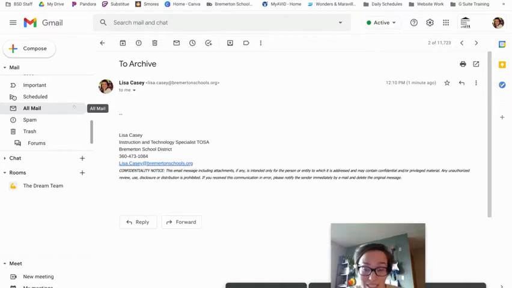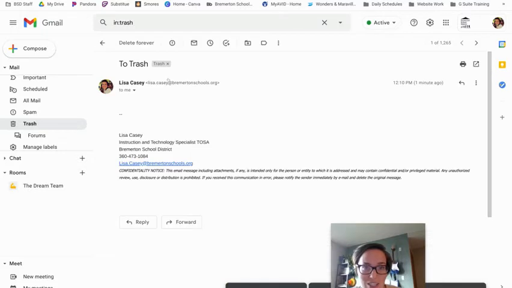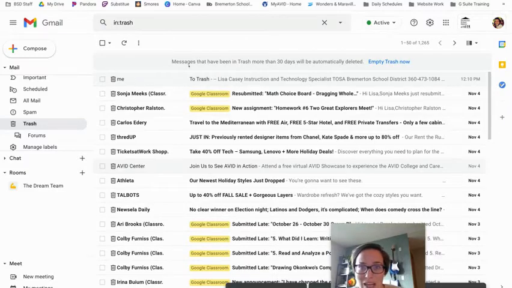If you know for sure you're ready to delete something, your trash can is over here. There's my trash. There we go. And we can see that that is in our trash. I have the option to delete it forever if I want to. But look, messages that have been in trash for more than 30 days will automatically be deleted.